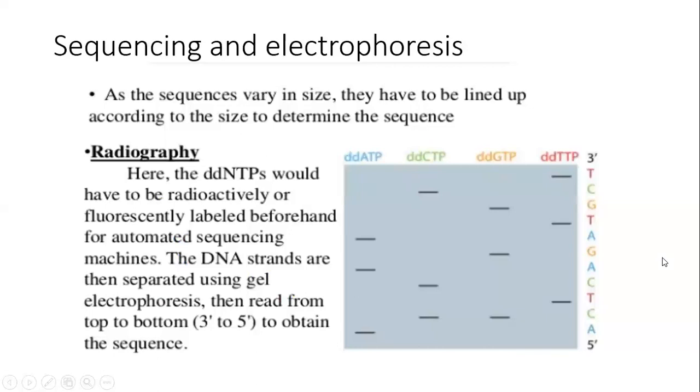Now, this is again another diagram for the same thing.